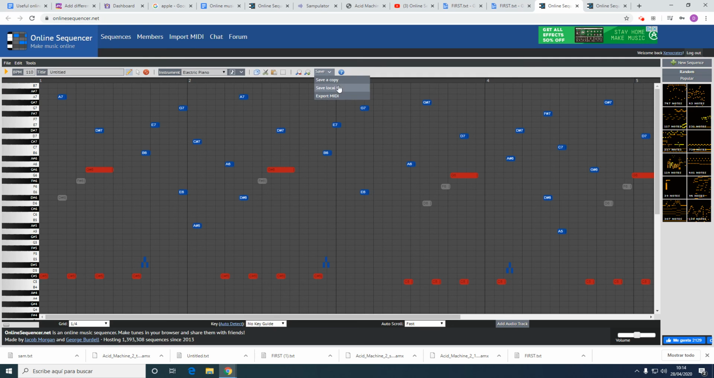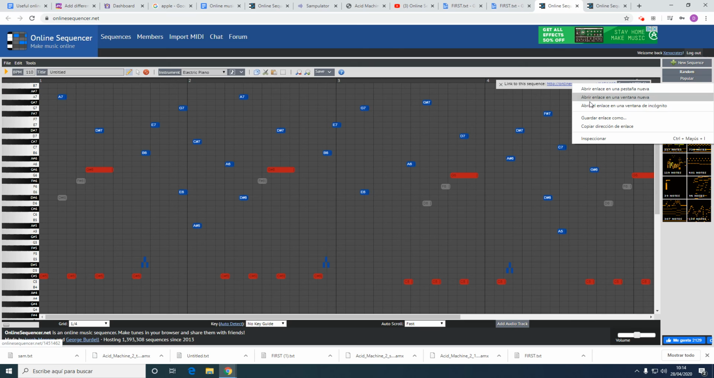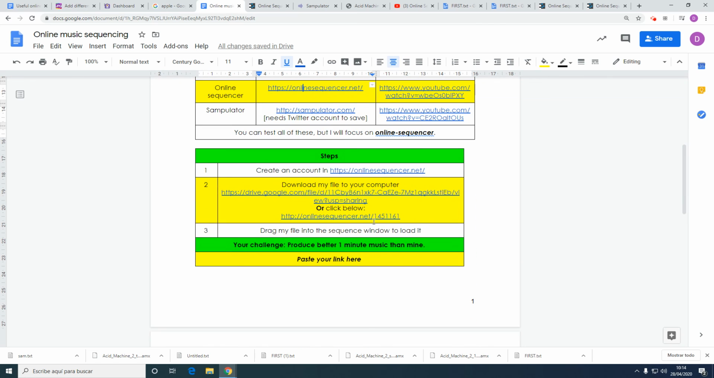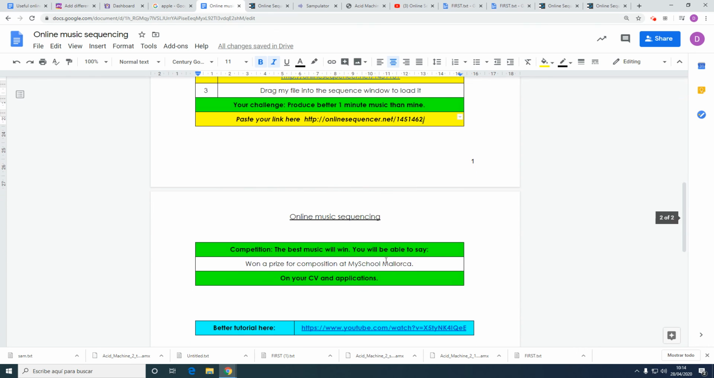Or if you go to save a copy, you get this link here. I don't know which one of these is copy link. I think it's that one. And paste it into there. And you have completed.